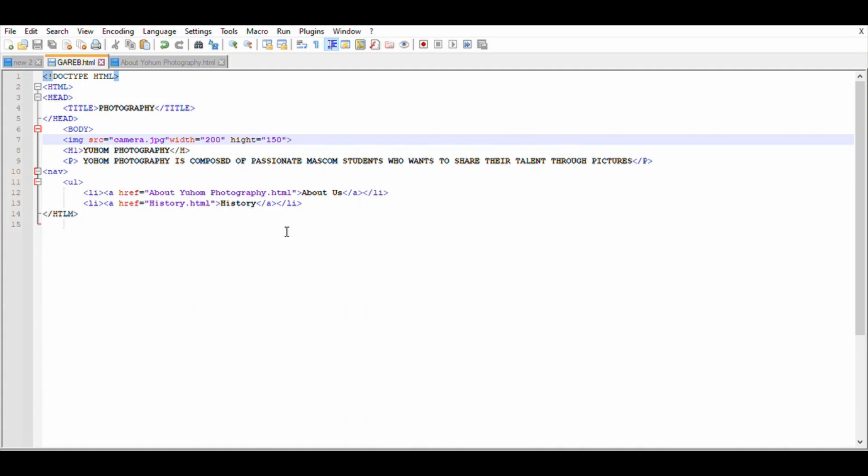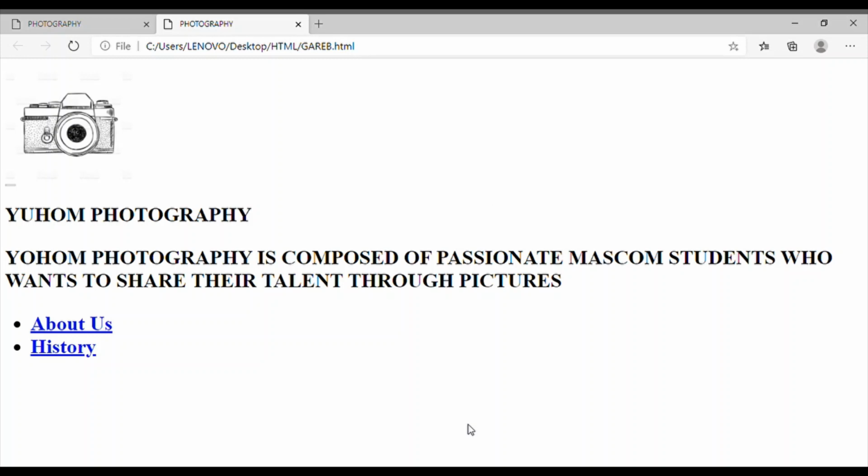Okay, so after you put the size of your picture, let us check whether there are changes in our website. Okay, so here it is. So as what you've noticed, the image here becomes smaller. It's because we already adjusted the size of this picture.